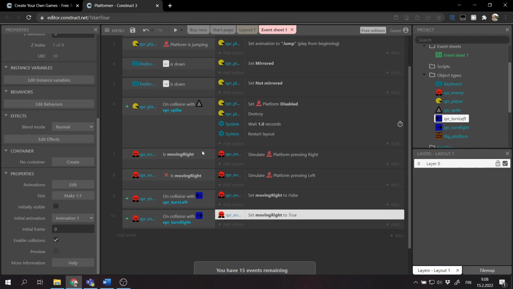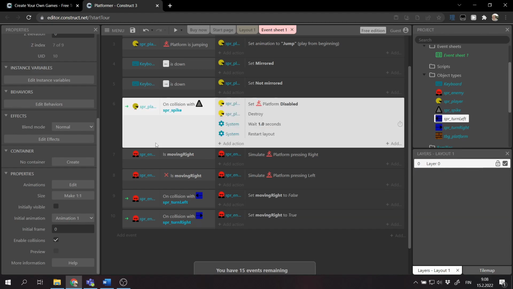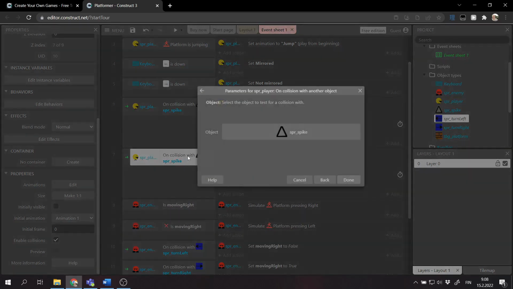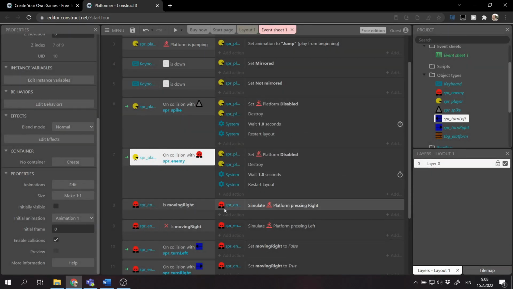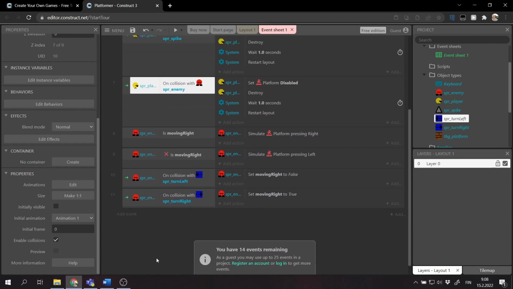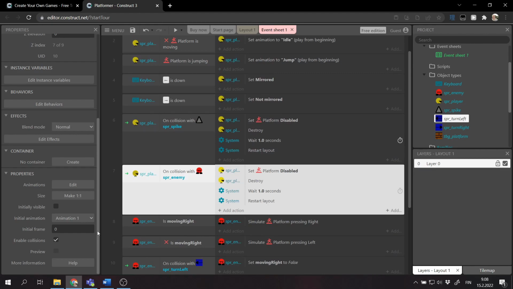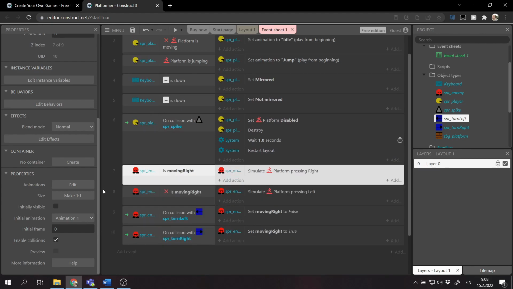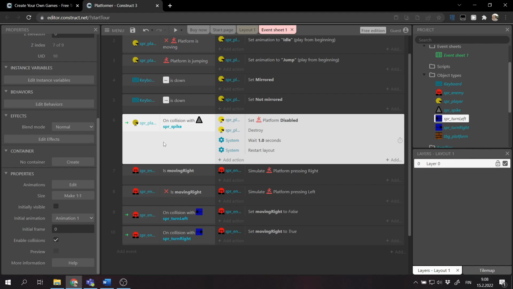Well, there's two ways we can do this. First one is to, well, we can copy and paste this and change the spike to be the enemy, and that would work. But because we are using the free version of Construct, we have limited amount of events. Actually, I want to do it a different way.